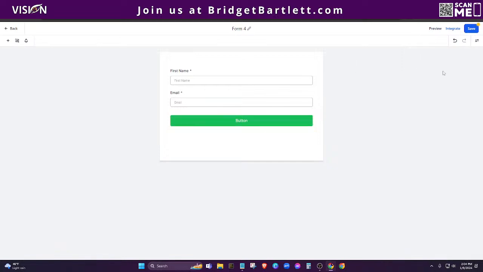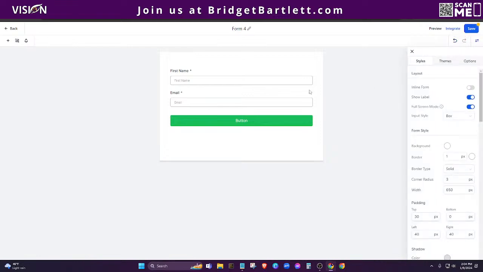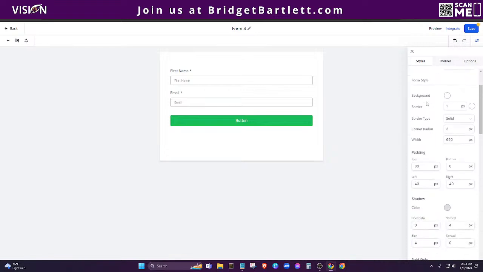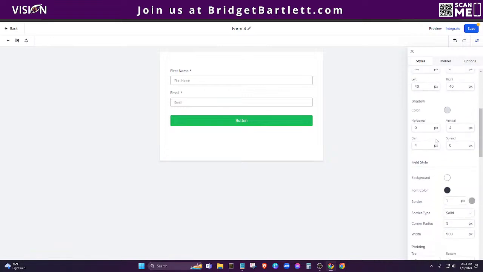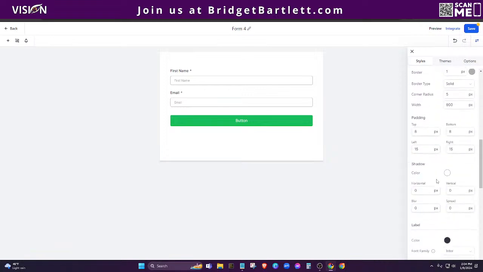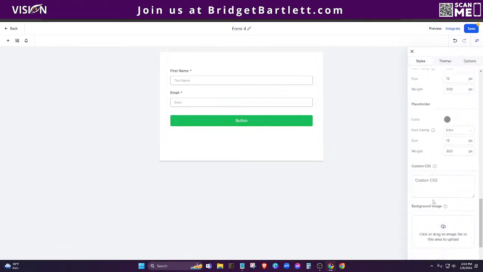if we click the back button here, you'll see, of course, we have the undo and then the redo function. And then if you click here, you'll see the styles and the options. So this is for the entire form. So do you want the inline form? Do you want to show labels? Do you want the full screen? And so on. You can customize the background and add shadows and change the text and all of these things here.